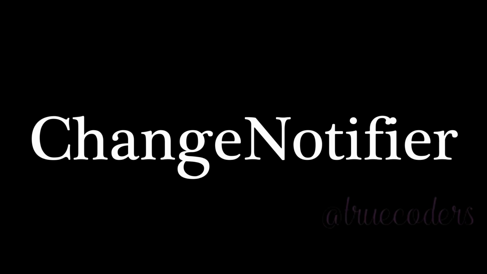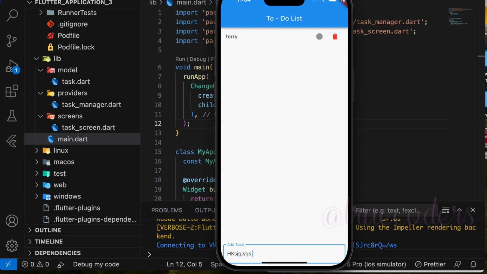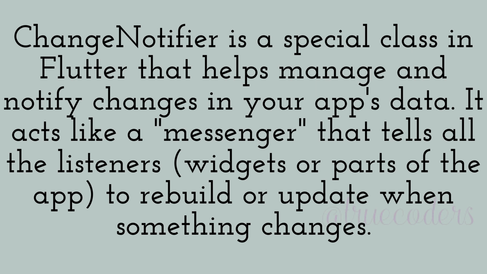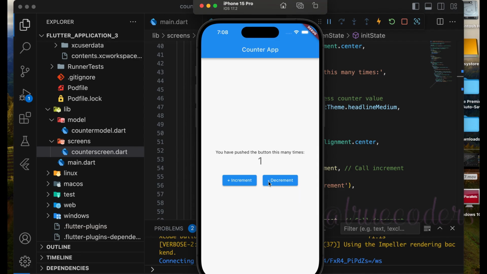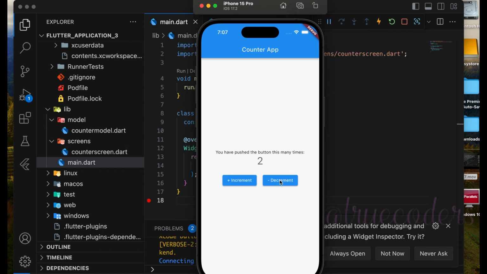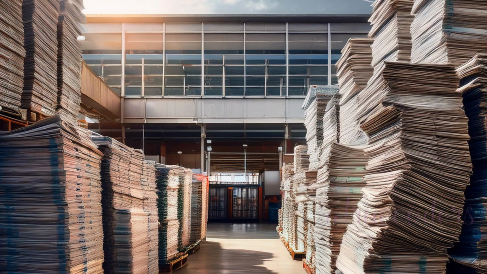ChangeNotifier is a special class in Flutter that helps manage and notify changes in your app's data. It acts like a messenger that tells all the listeners, widgets or parts of the app, to rebuild or update when something changes. For example, if the number in a counter app changes, the ChangeNotifier will notify all the widgets that are showing the counter to update their display.